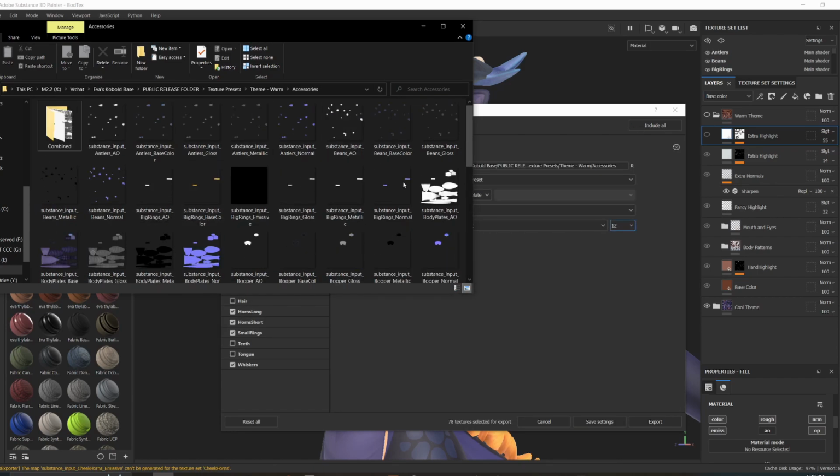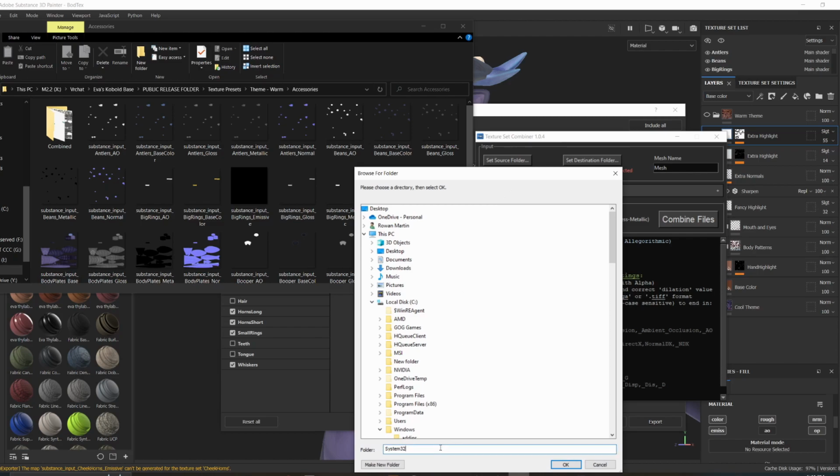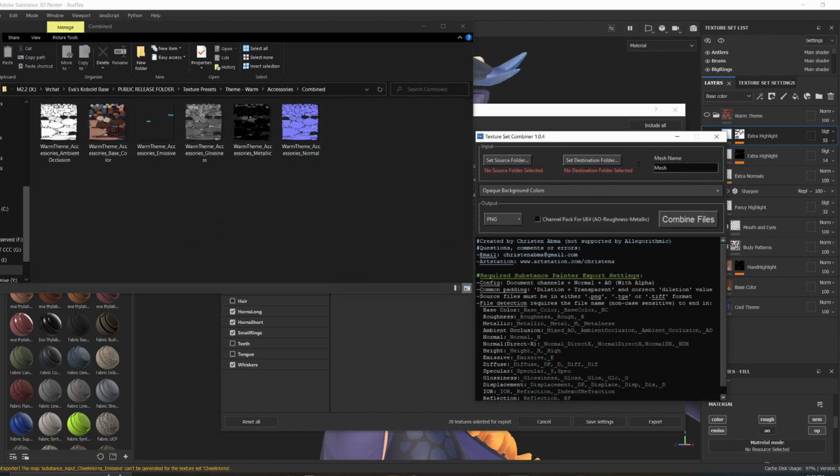Alrighty, so once we've got all of our textures exported, they're all going to be separated like this. We're going to take the folder that we exported to, create a new folder called Combined, where all of the combined accessories are going to go, and open up Texture Set Combiner. I used Texture Set Combiner 1.0.4 when I created this avatar. We're going to set the source folder to the folder that we just exported from. We're going to set the destination folder to the combined folder and give the new combined textures whatever kind of name we want.